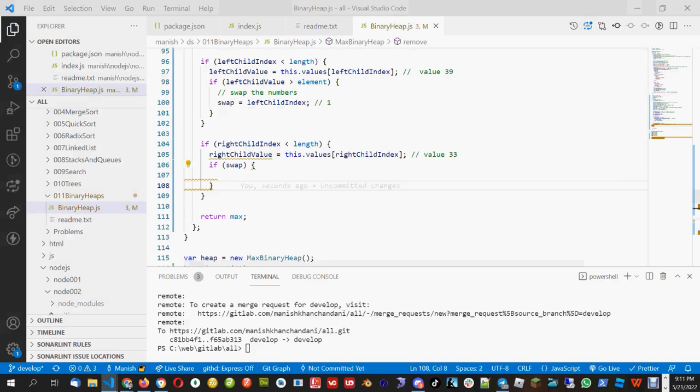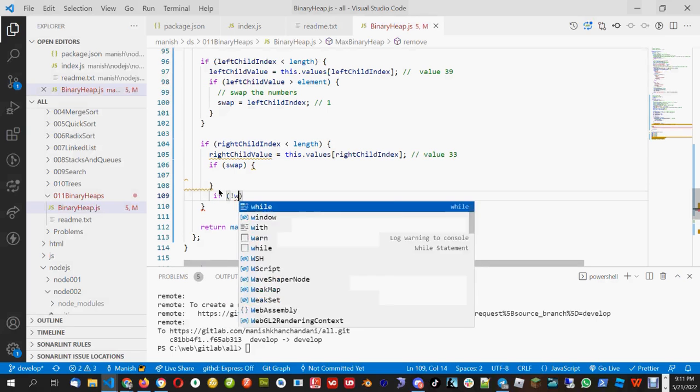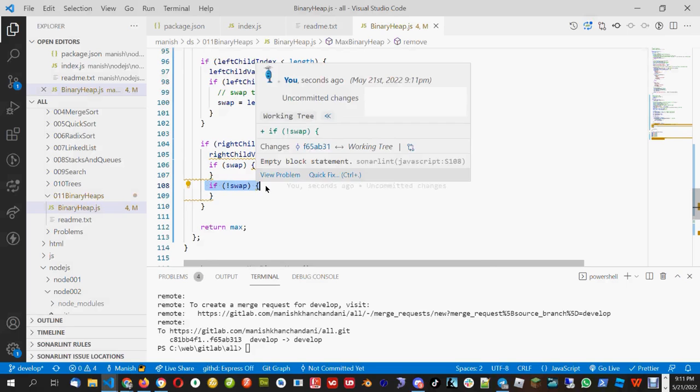But there is another condition. There is another condition if there is no swap. What does it mean? I will say if there is no swap. What is the meaning of this no swap?